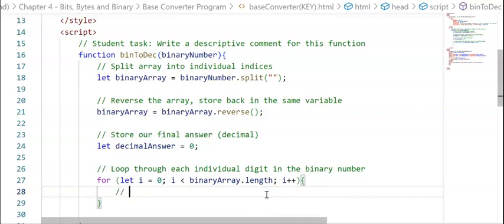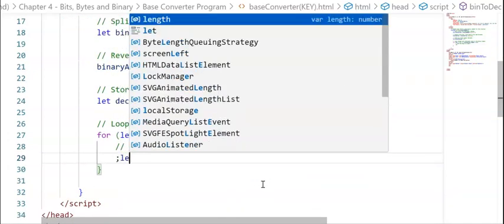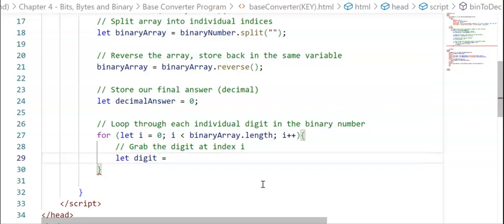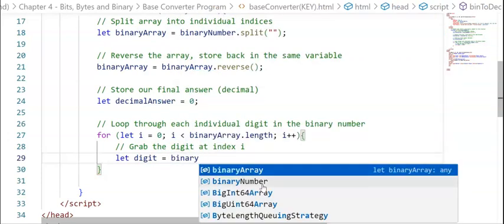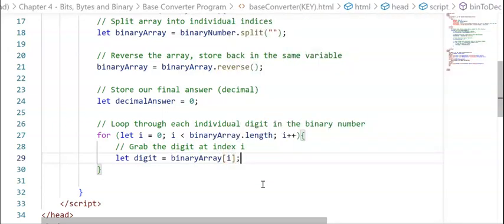Inside of this loop, I will talk about what we have to do really quickly. The first thing I'm going to do, I'm going to break it down individually. We're going to grab the digit at index I. So it starts at 0, goes up by 1s. We're going to grab each digit individually. So what I'll do is I will write a variable for this. I'll say, let's grab the digit. Let's go ahead and go to our binary array, and let's go to index I. I have a number. It is either the number 0 or the number 1.